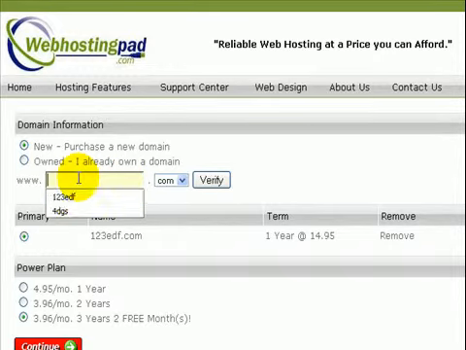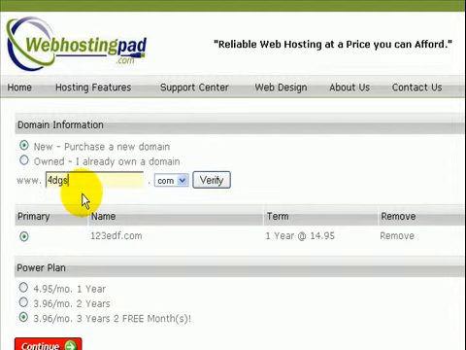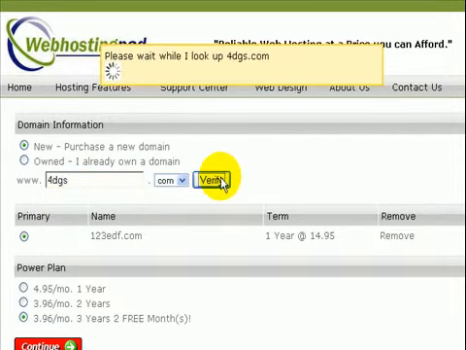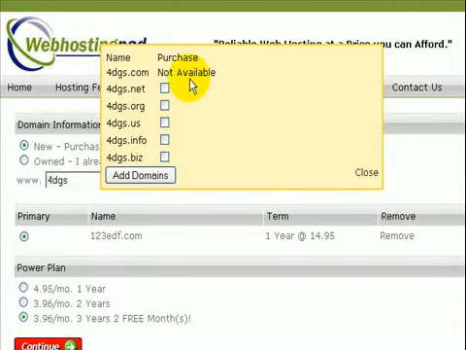I want to give you an example here, my 4DGS, to show you that it's not going to be available when I hit verify, because I already own that. And you'll see here it is not available.